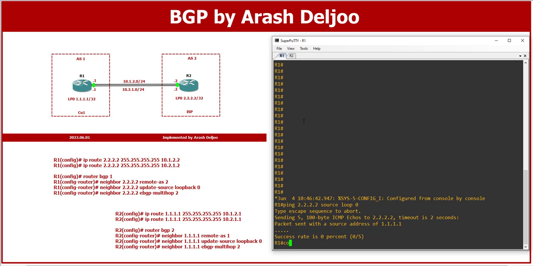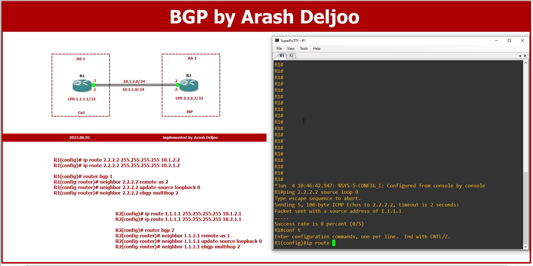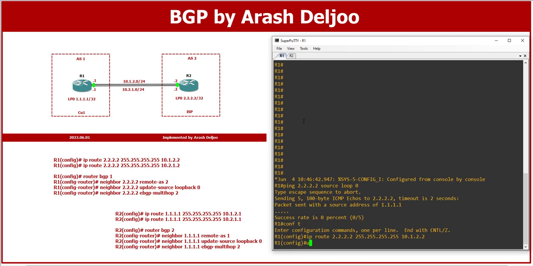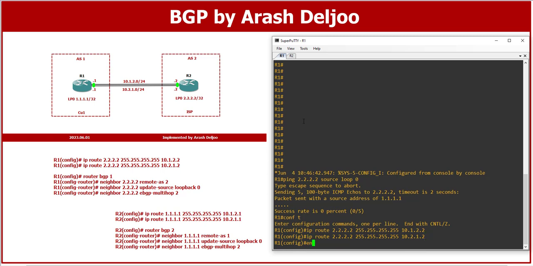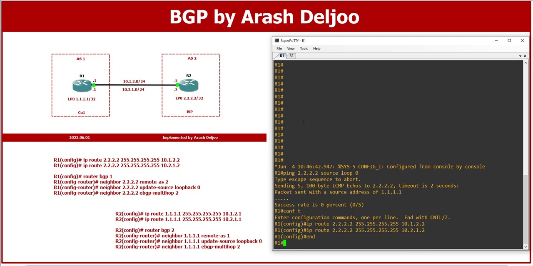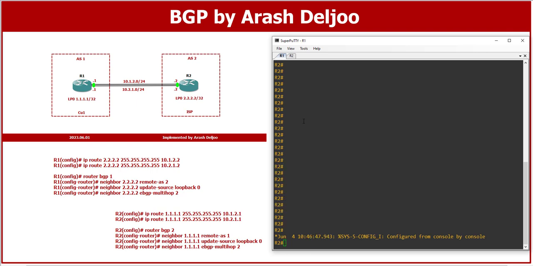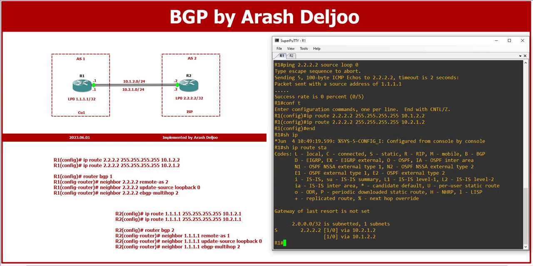Okay, in router 1, we need to configure these commands: ip route 2.2.2.2 255.255.255.255, the next hop is 10.1.2.2. After that, the next ip route 2.2.2.2 255.255.255.255 10.2.1.2. That's it. These are the two static routes that we have here. Show ip route static in router 1 can show us that we have these two static routes.